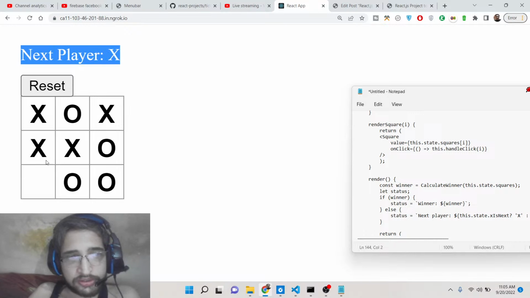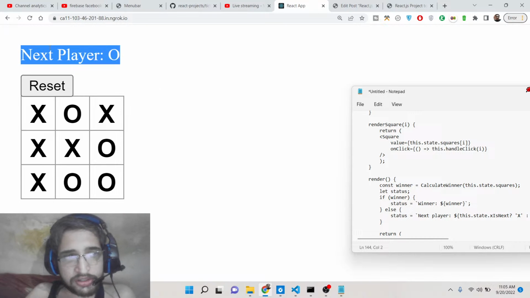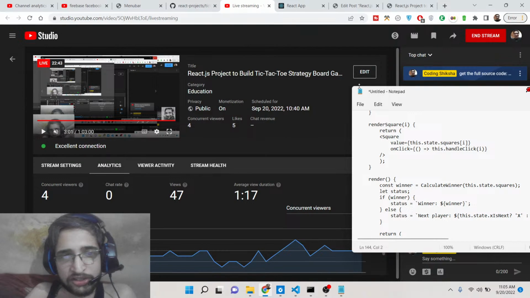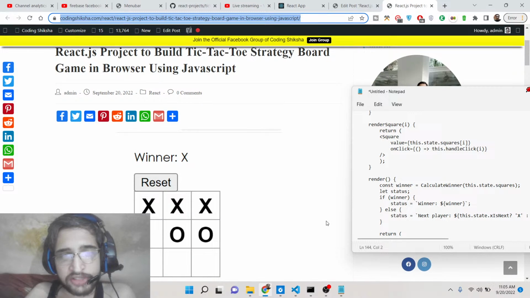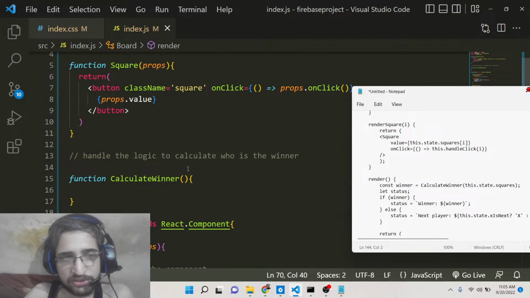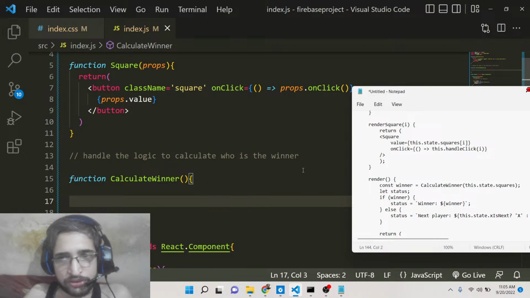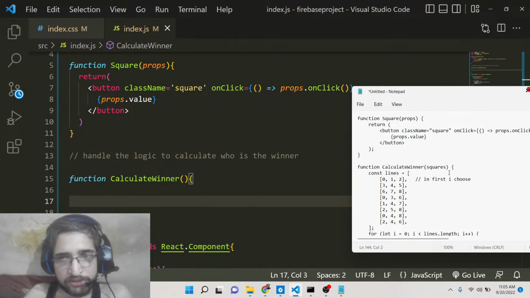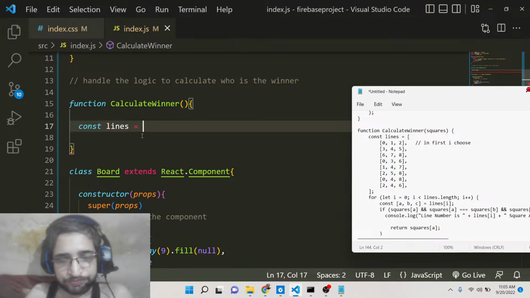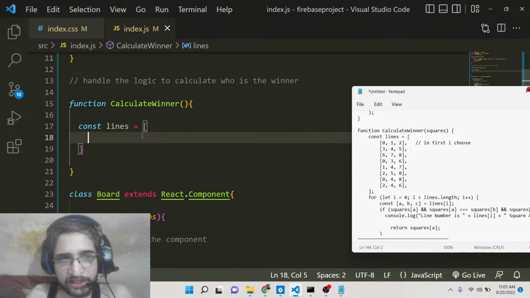So now we just need to make this function, guys, which is calculate winner, which will actually say whichever player is winning. So now we just need to write the simple function here, this calculate winner. This will be a simple logic, guys. First of all, we will have a lines array, and inside this array we will have another nested array. So this will be equal to 0 1 2.